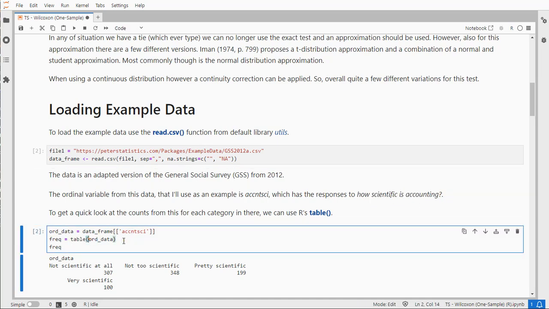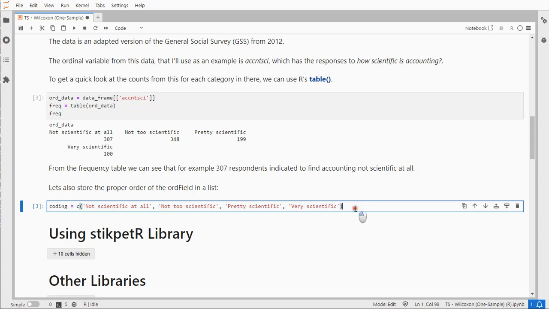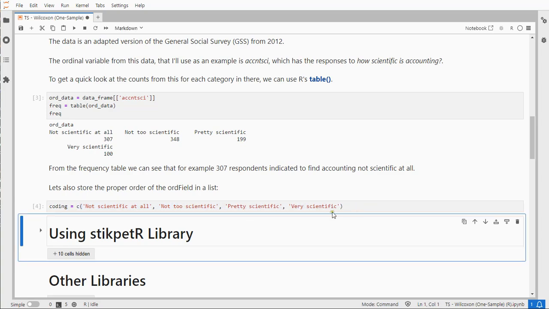And to give you a quick impression, I'll use the table function. So you can see that, for example, not scientific at all, there were 307 people who selected that option. It might be useful to actually have all these options in order, so a small vector with the coding.